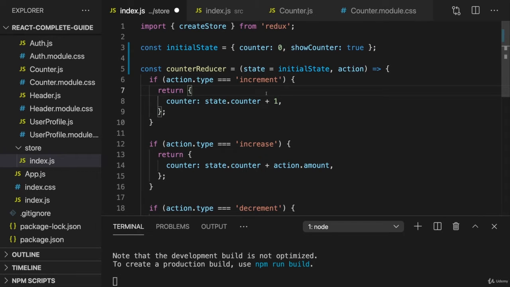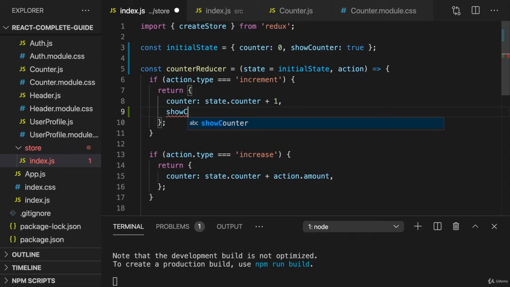Now when we increment, we are changing the counter. We don't care about show counter. We still need to set the show counter property here though, because we are returning the overall state object. And Redux won't merge your changes with the existing state. It instead takes what you return and replaces the existing state with it. More on that in a second. But for the moment, let's just accept it.